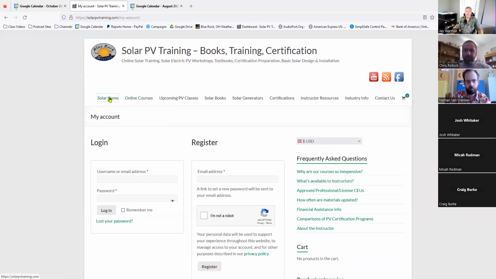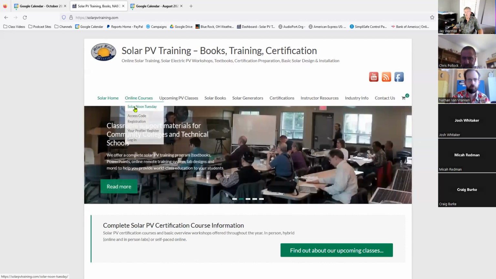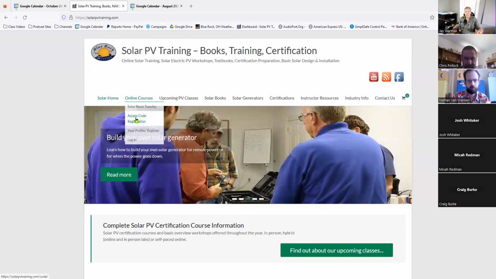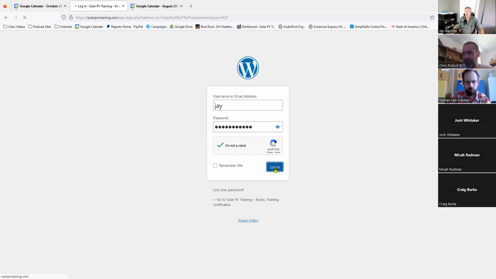And now you would come in for the first time, and it would have an option here. Then there's log in. So you just click on log in, and once you've logged in once, it'll keep track of that. But you'll just put in your username, which is typically going to be your email address, and whatever password you've created. It's going to say, I'm not a robot. And then you're going to go ahead and log in.